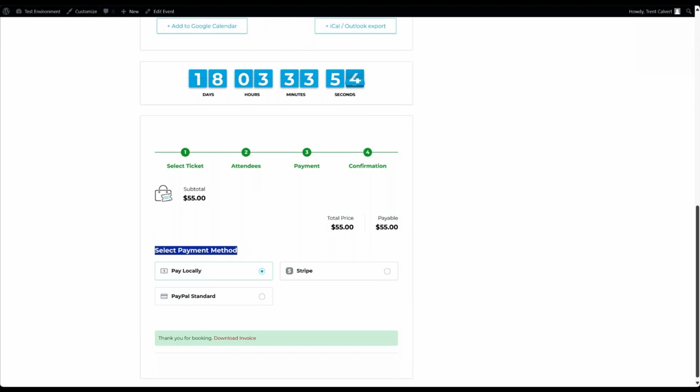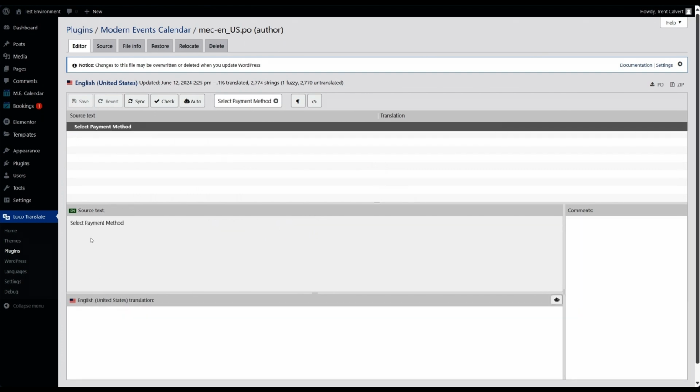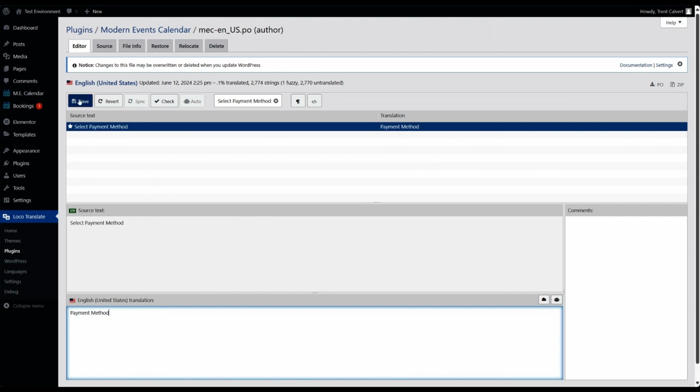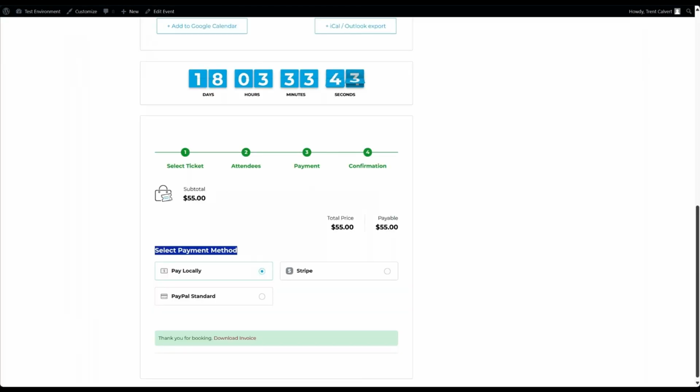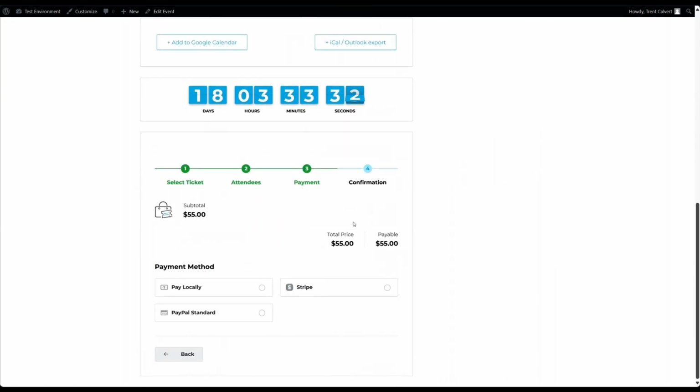Another example I'd like to demonstrate is the select payment method text, so just copy that over to Loco Translate and change it to just payment method. And there you have it. It's that easy to customize Mech's textual elements to your preferred style and register.